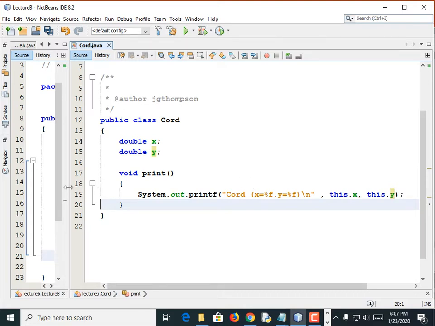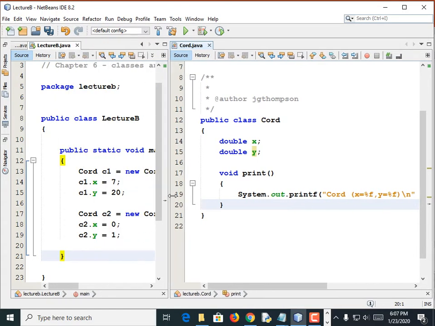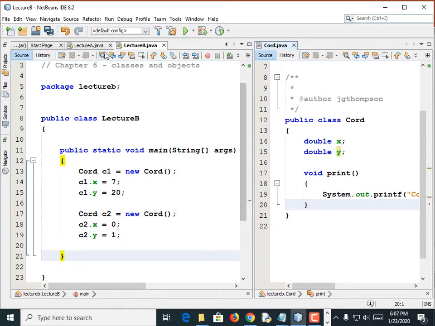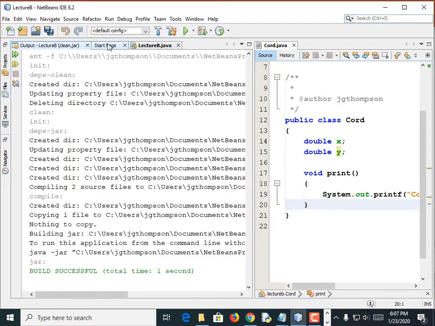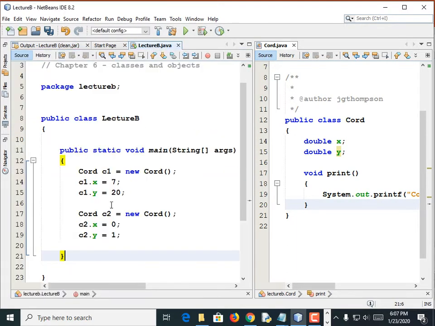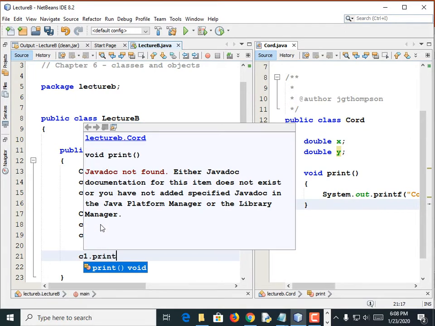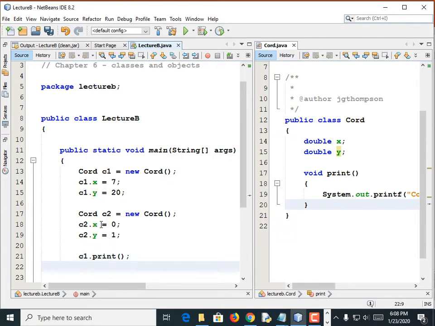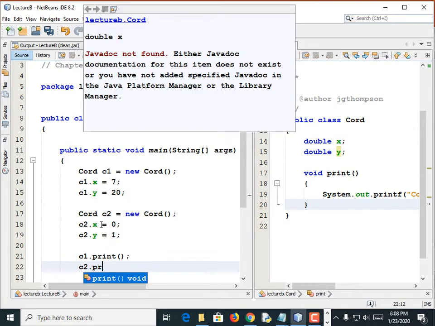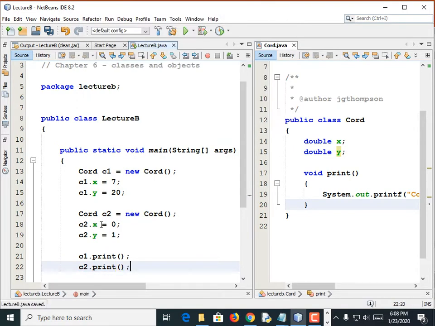Let's add a call to the print method to our lecture file. I really do not need lecture A. So let's print out our 2 points. Chord, no, not chord, because that's the name of the class, not the object. C1 dot print, parentheses, semicolon. C2 dot print, parentheses, semicolon.